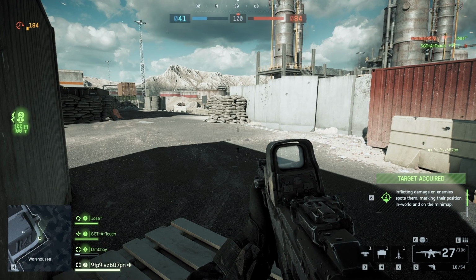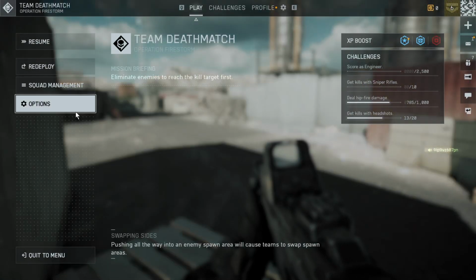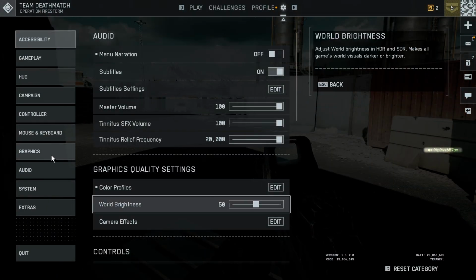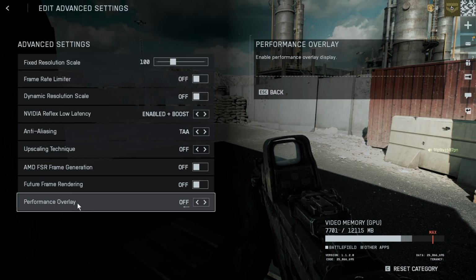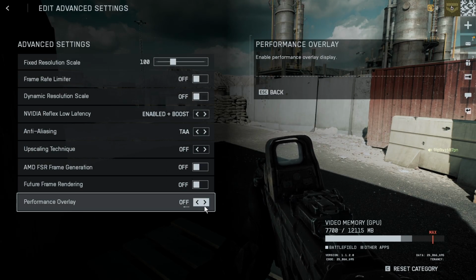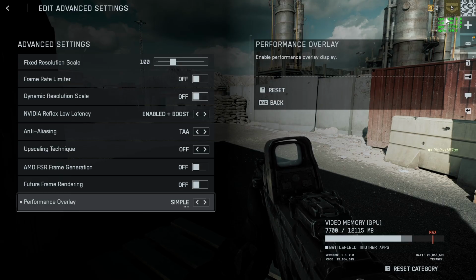Now let's say you want to see the FPS. For that you again need to hit the escape key or options key, then go to options again. Now you need to go to graphics, then go to advanced. Right here you have this option at the last, performance overlay, which you can set on simple in order to see the FPS just right here.